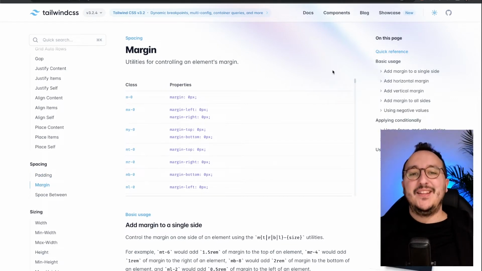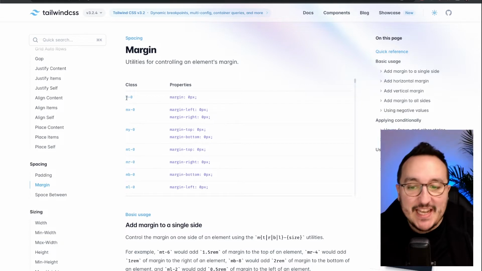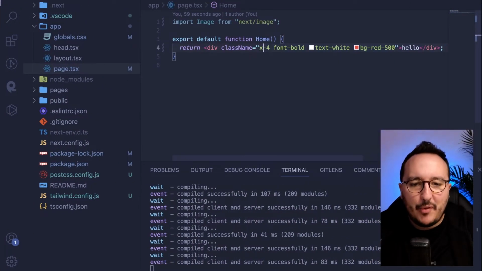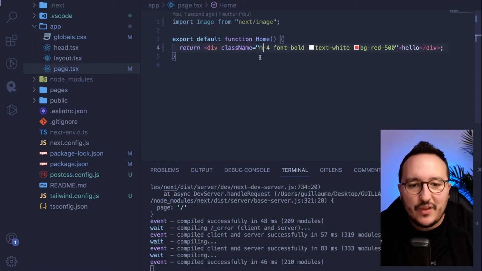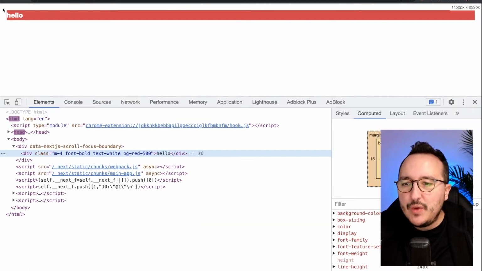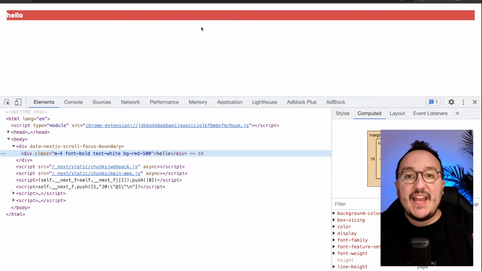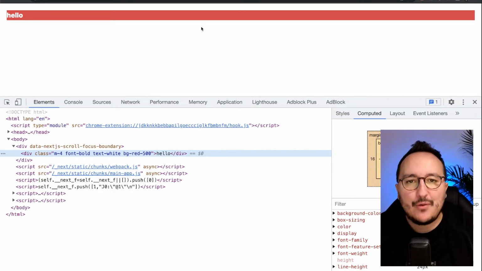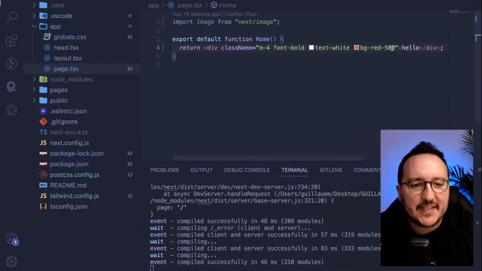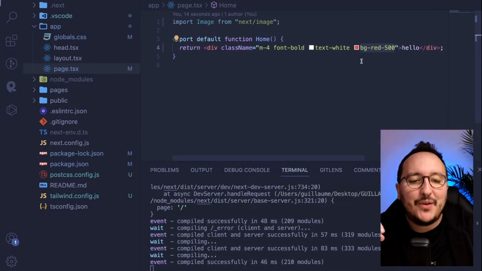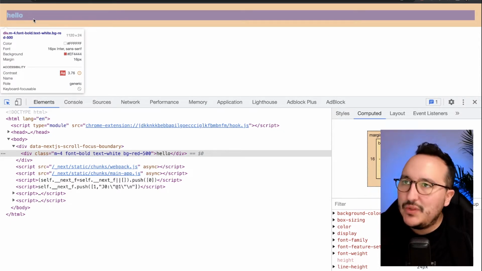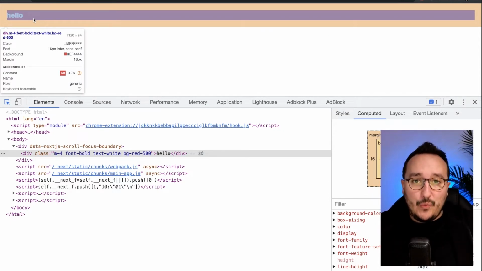Now that we saw the padding, we have to see the margin. And for the margin, it's exactly the same. The only difference is that actually it's going to be an M at the start of it. So if I put M4 there, what I'm going to have is a space outside. And of course, outside of my box, I'm not in the background red 500, I think I put. Yes, I don't get the color background red 500. So here we're going to see it again, as you see, margin around my box.